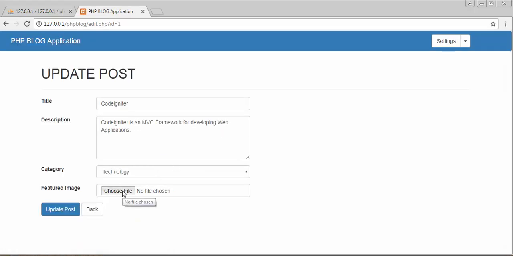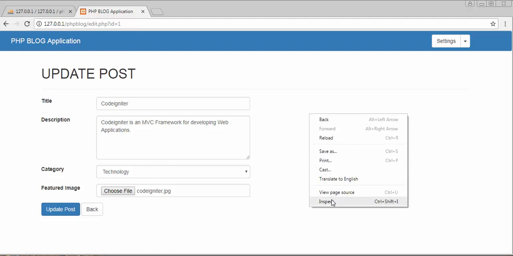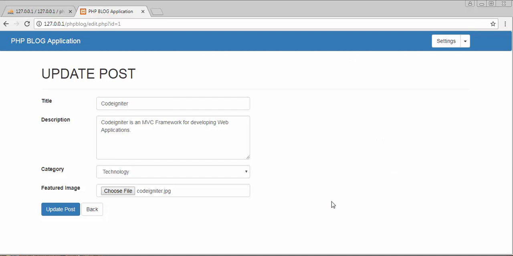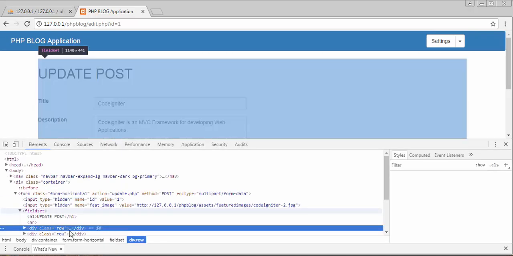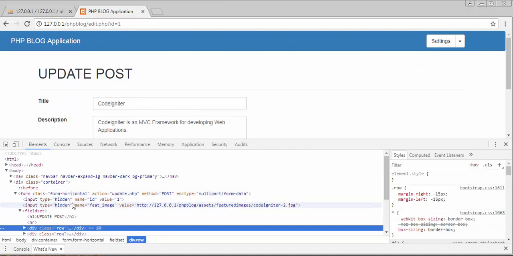So whenever I send a request for updating the post, if I right click and click on inspect, you can see these two fields are hidden: ID, which is 1, the ID of the post, and the featured image, which is the already existing featured image I want to update. This Codeigniter2.jpg is the already existing featured image. If I want to update, I can select some other image. In this case I have selected Codeigniter.jpg, but the previously uploaded featured image for post 1 is Codeigniter2.jpg.